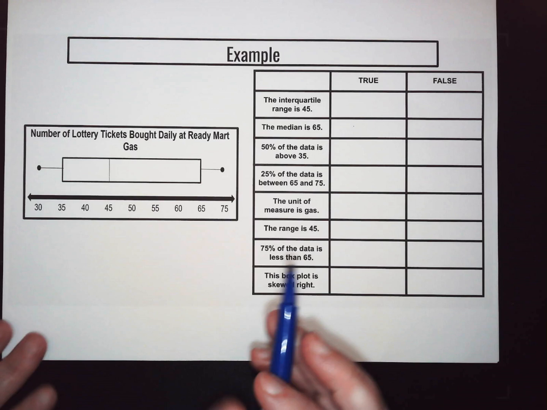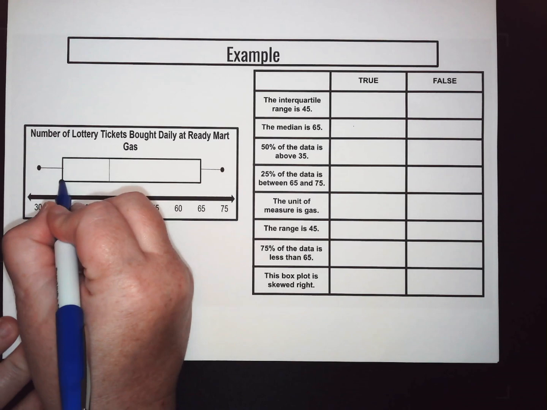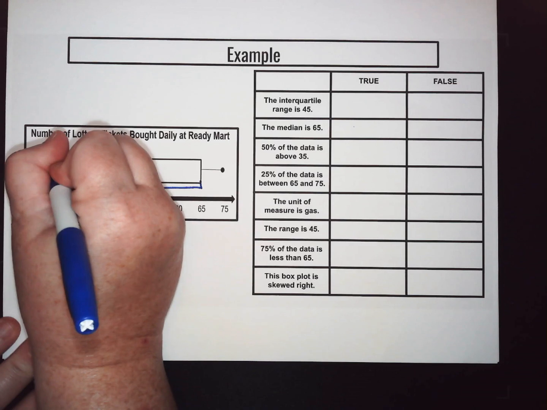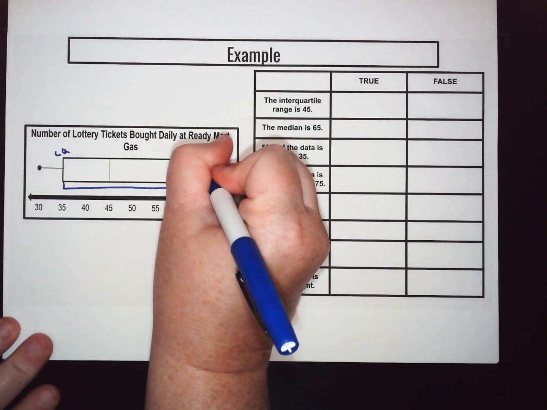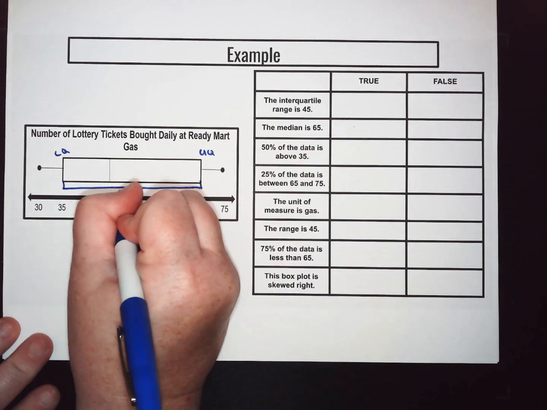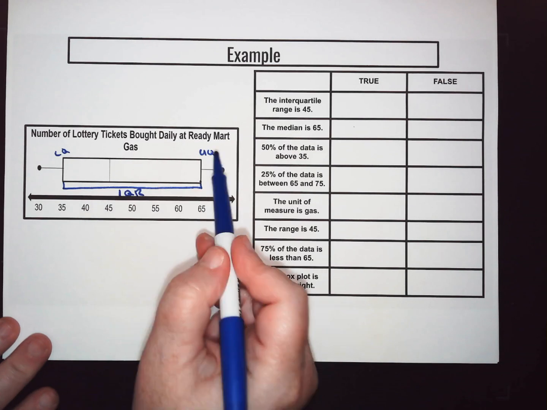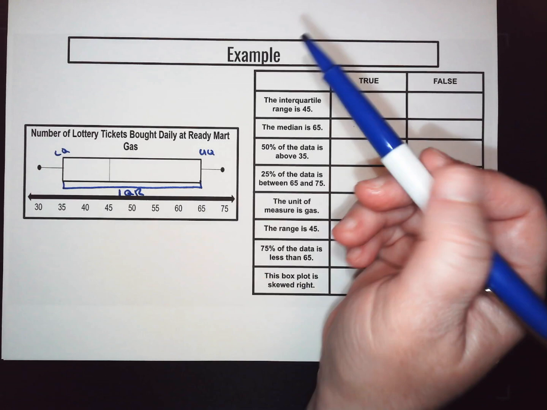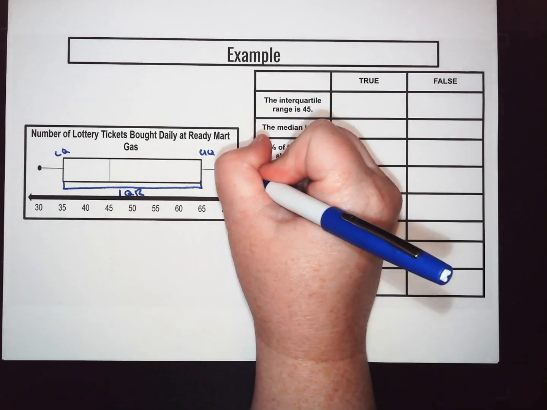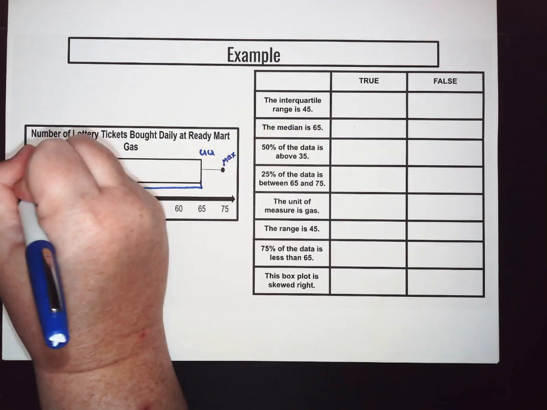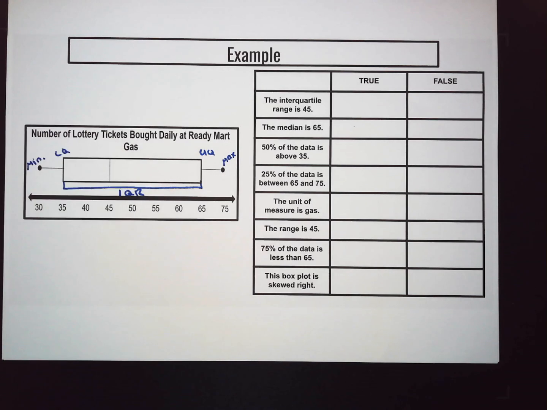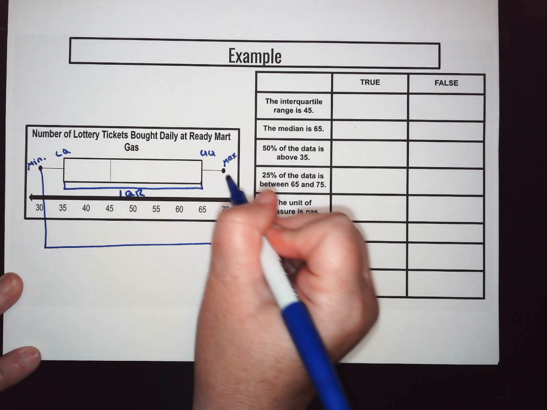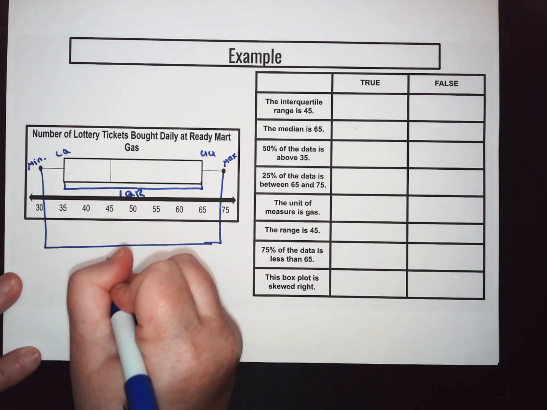One thing I want to make sure we understand is this section here, from the lower quartile to the upper quartile, is the interquartile range, because we would subtract those to get the interquartile range. And then obviously the regular range is just our maximum minus our minimum. This is the full range.